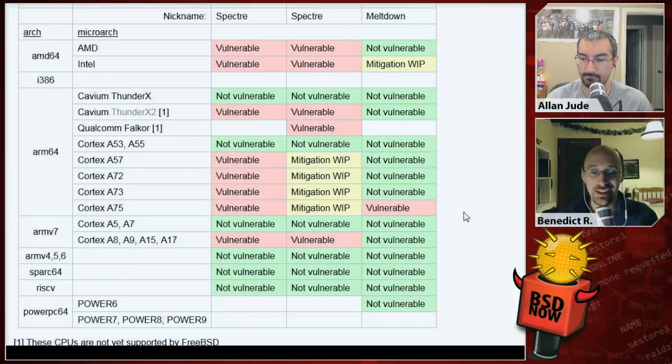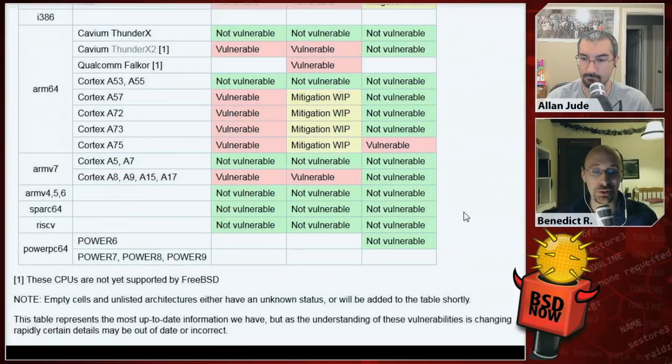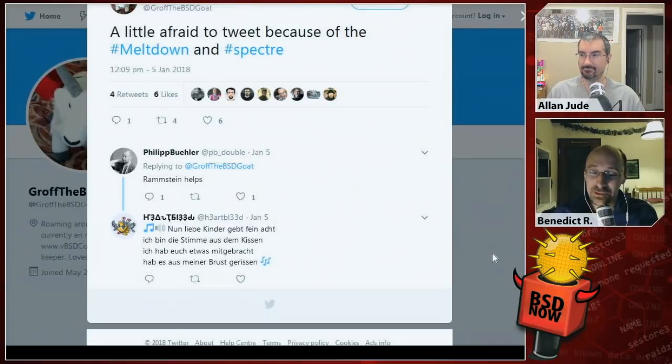So the whole vulnerabilities got the attention of a certain goat, which we have a little tweet of here. So it's just saying, I'm a little afraid to tweet because of the Meltdown and Spectre attacks.